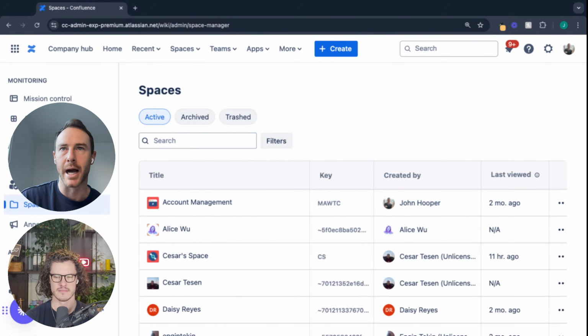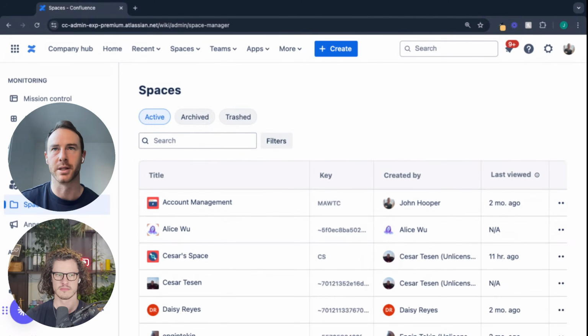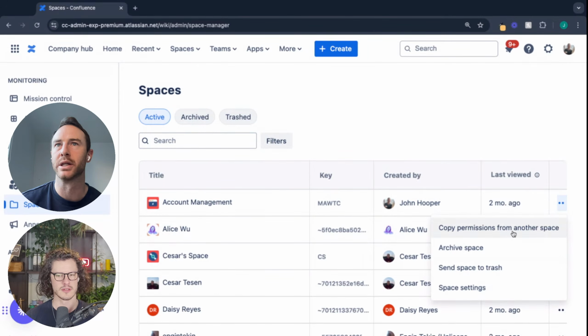So again, we just want to create the central place to try to reduce some of those clicks for people, especially for things you have to do more than once. Initially, you can copy permissions from another space if you are on the premium plan, but everything else here is available to everyone on all plans, including the free plan.